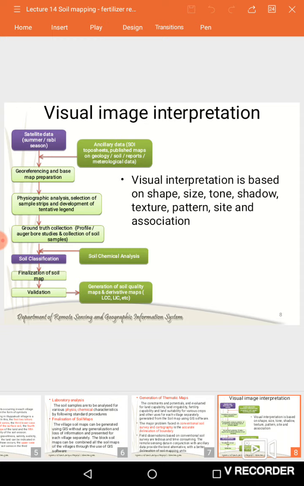And this chart elaborates the mapping of soil. As we discussed earlier, first we have to collect the remote sensing or satellite data. Based on that we have to prepare base map, and after analyzing, the collection of ground truth data by surveying is done. Based on the chemical analysis or fertility status, the soil is classified based on their status, and then finalize the soil map, and also the validation of map will be done.